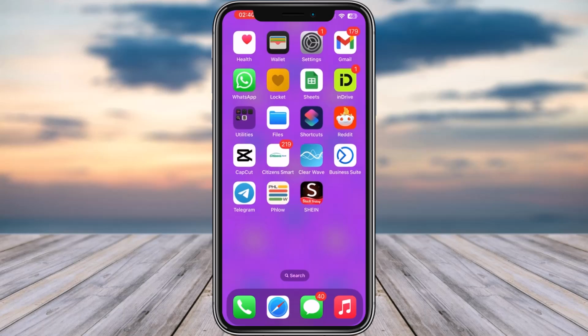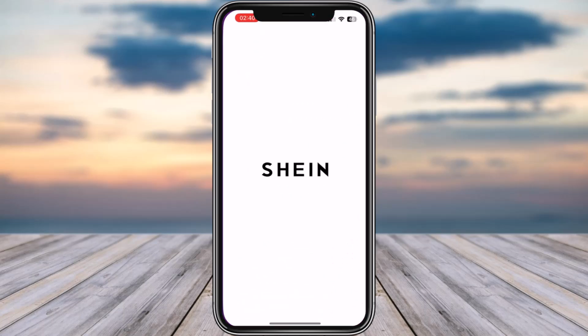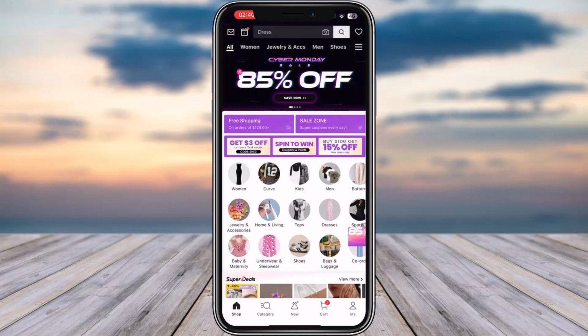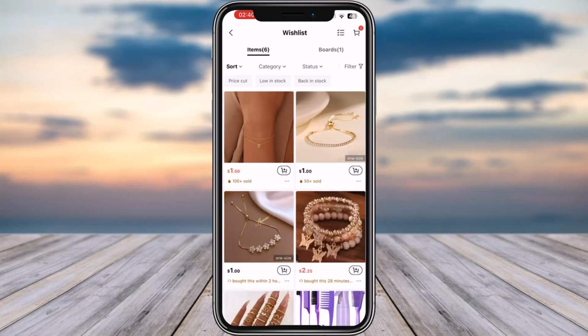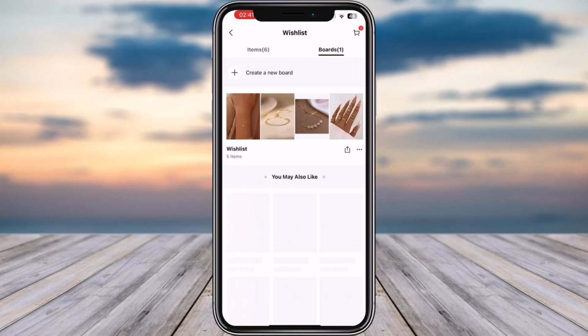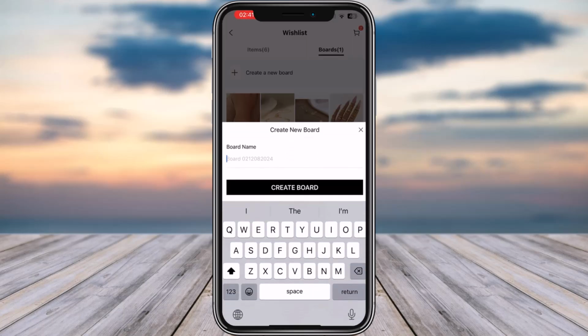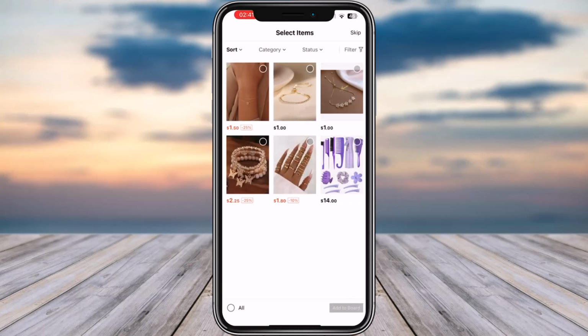Let's get started. For that, you're simply going to open up your Shein app. Once you have opened it, this is how the interface is going to look. From here, first of all, go to this little favorite icon on the top right corner, and then go to boards. Then you're going to create yourself a wish list or a board. Tap on create board, and there we go.